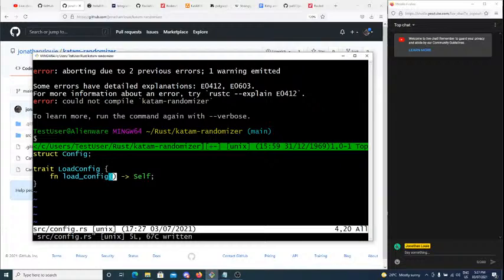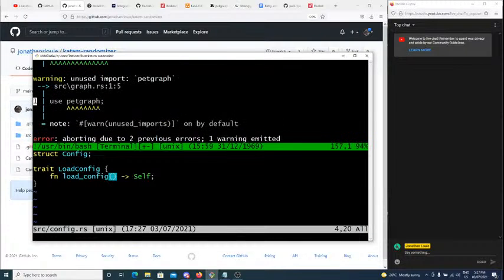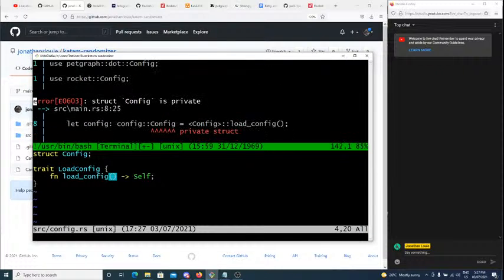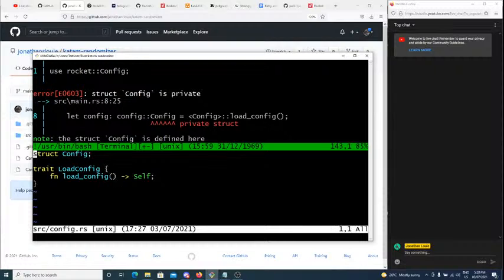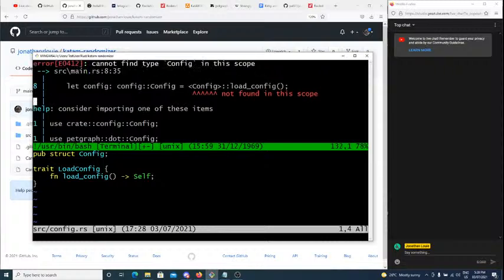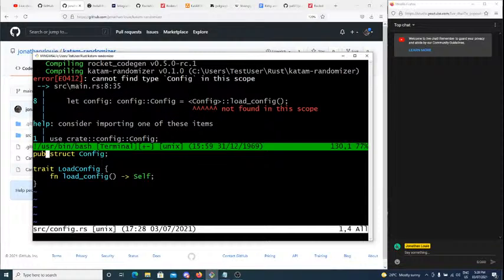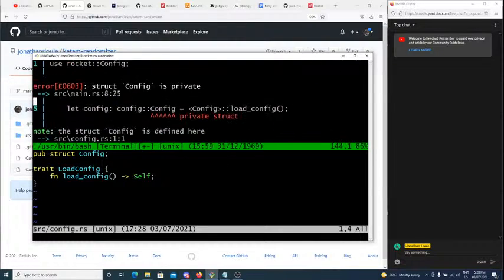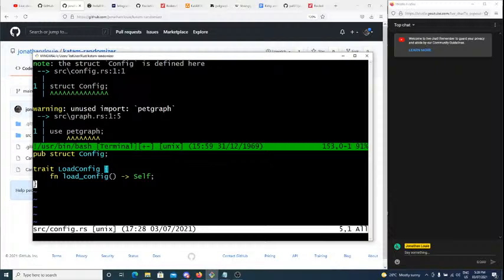Or that could just be an implementation detail, you know? That doesn't have to be something we pass in. That could be something that we... Ooh, that didn't compile? Why is that? Config is private. Ah, of course. Make this public. Config not found in scope, right, because it wasn't public. Yeah, I think this will be fine. If I impl load config for config, that should work.